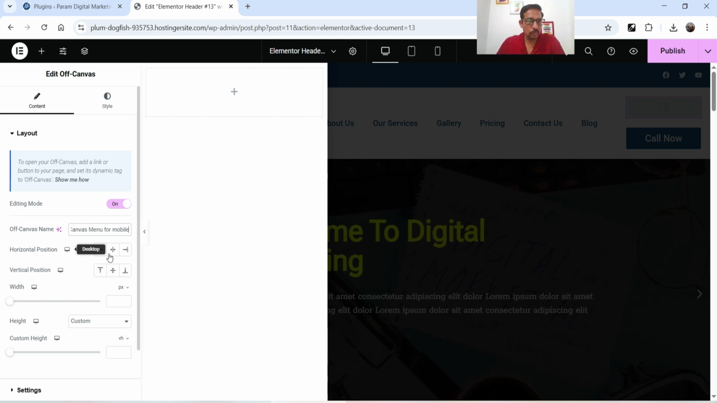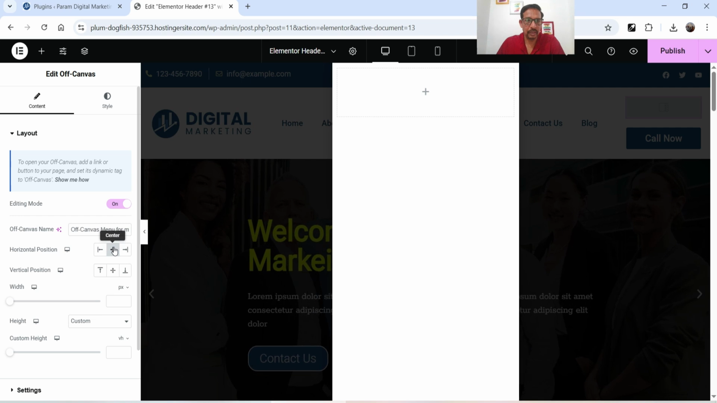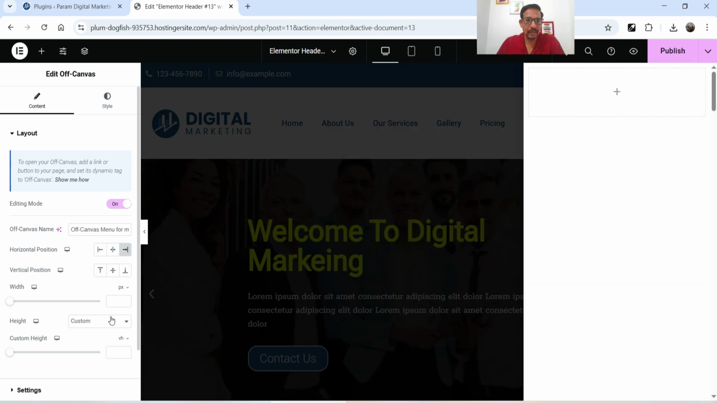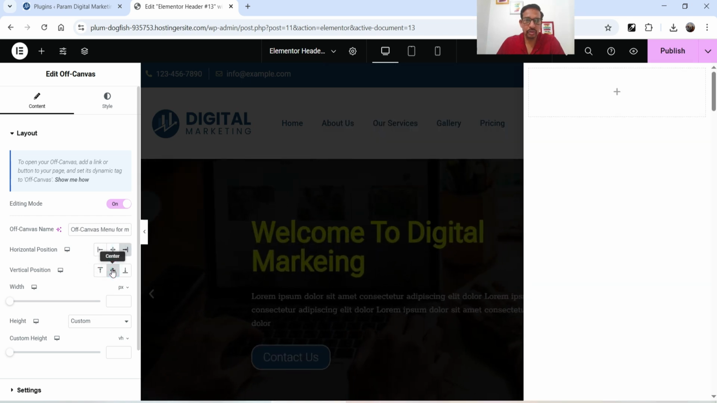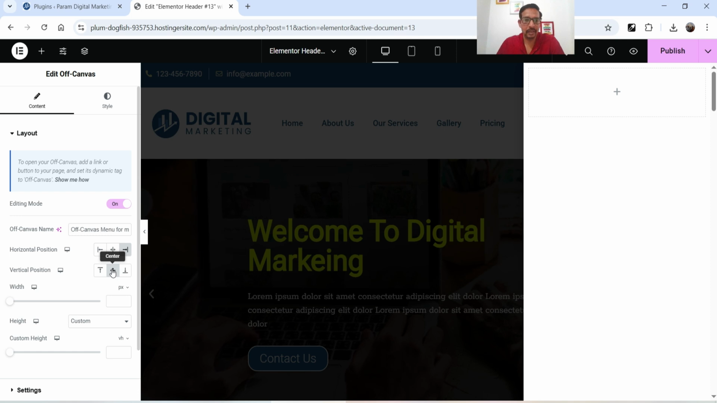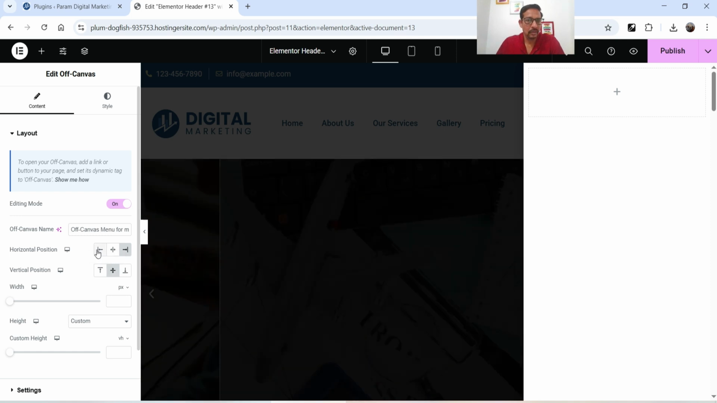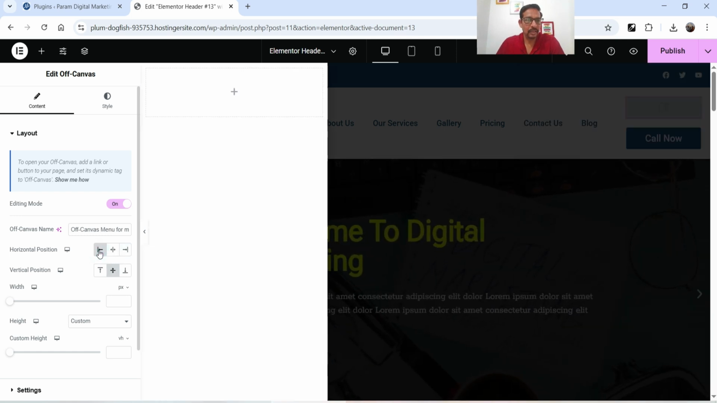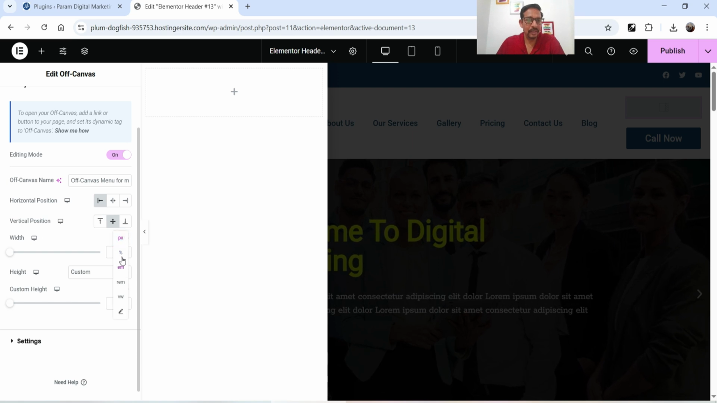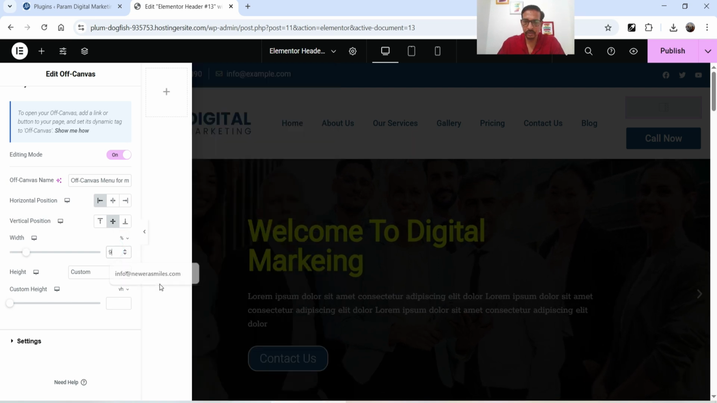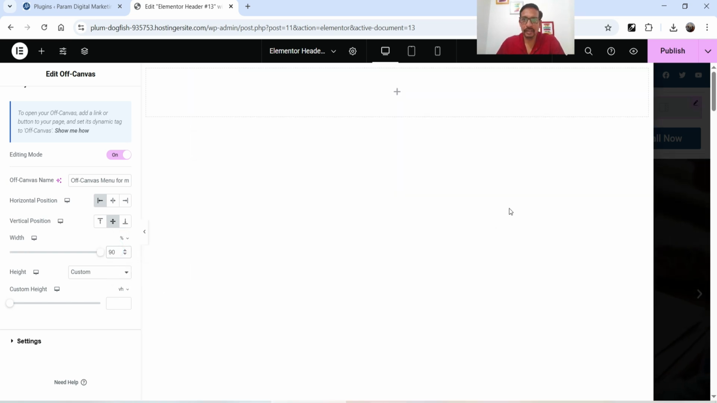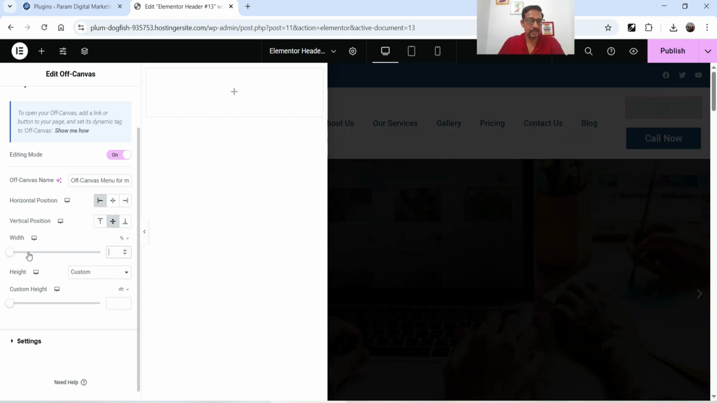Now here you will see the position. You can position it at the center or to the end. This is the vertical position of the widgets that we are going to add inside this off-canvas. So I'm going to keep it on the left hand side, and width will be, let's say, 90% of the entire width. So I'm going to make it 90%. It is showing the width on the desktop, and in the background you will see the actual page, right? You can set the width or you can simply leave it as it is.